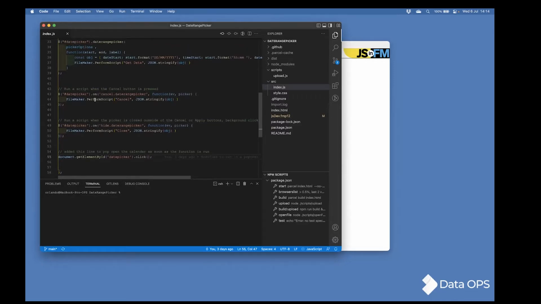Oh, nice. Yeah, these two. So if you hit cancel or you close it by clicking behind the popover, behind the picker, rather than just the picker closing within the web viewer, it'll also close the popover and clear the web viewer just to tidy up.